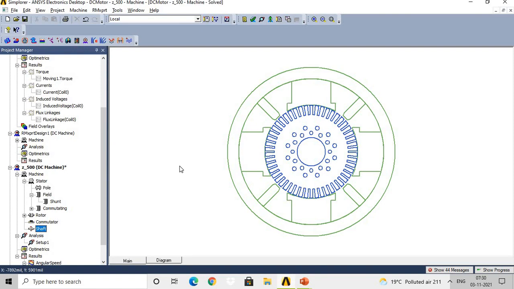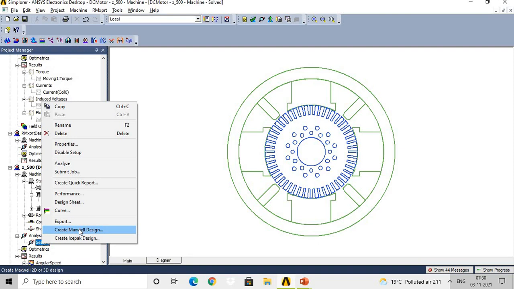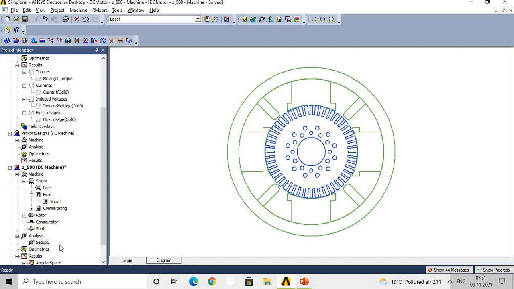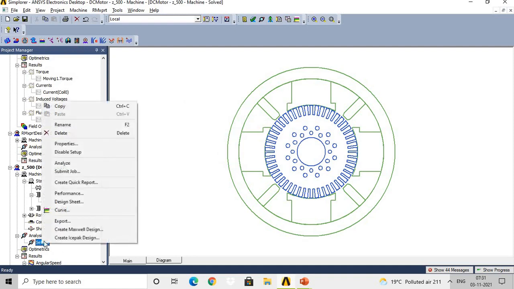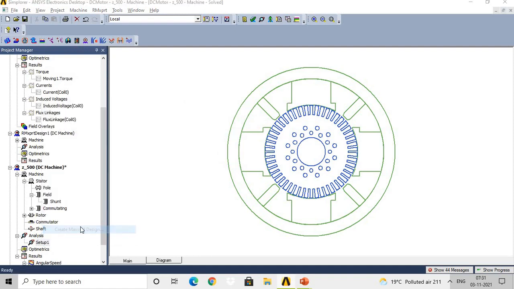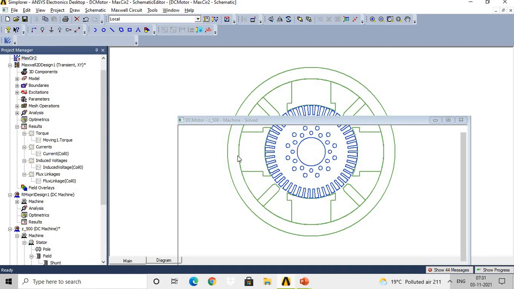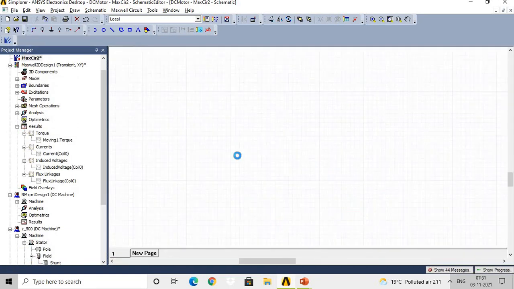So for the Maxwell 3D model, the procedure is also the same. Go to the setup, then create Maxwell design, and under this select the option of Maxwell 3D design. Then if you enter OK, the Maxwell 3D design model will be available. For example, I will show here: just go to create design, select the Maxwell 3D design and enter OK, then the Maxwell 3D design model will get converted.